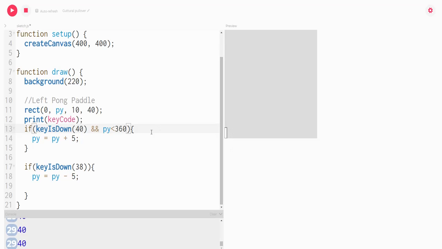Okay, so let's go the other direction then. So we're pressing up arrow. We're on a second condition, and this time it's if py is greater than 0. So now, yeah, it stops right there. And the reason we can put 0 for this one is it measures off that top left corner. So now we have a paddle going up and down.